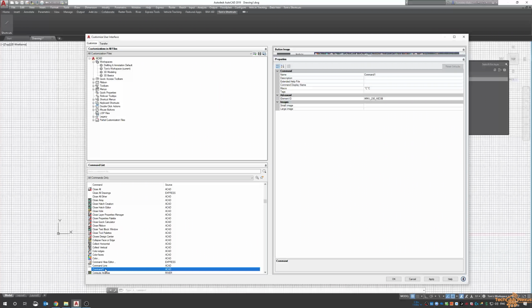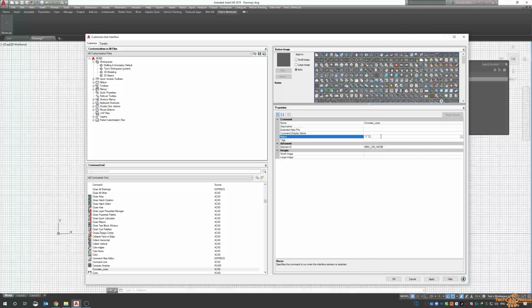Okay, so it's listed here as command 1, and I can right click on that and rename it. So let's call it concrete lines. And then over here on the right is where we do the macro itself. If you click in there, you can type it all in, or you can just click on that little long string editor over there.